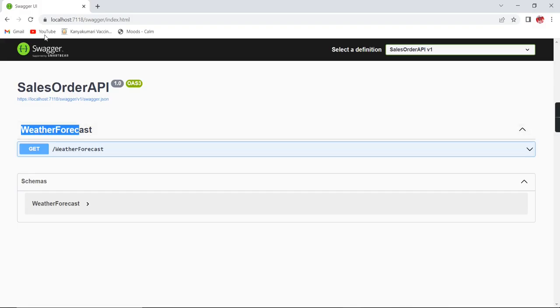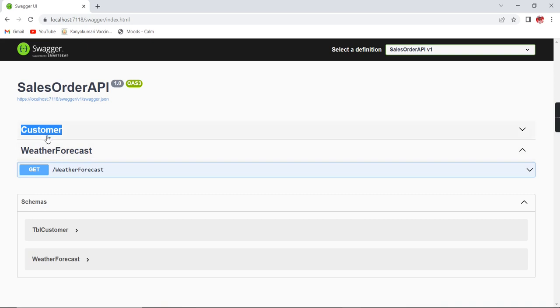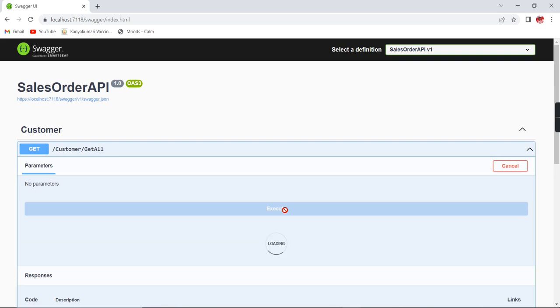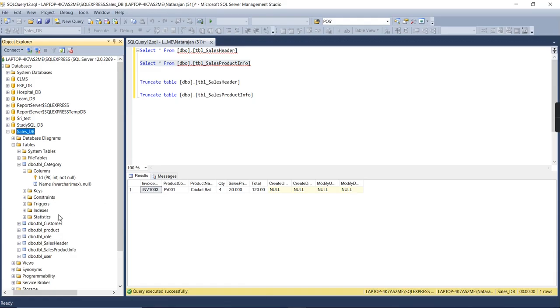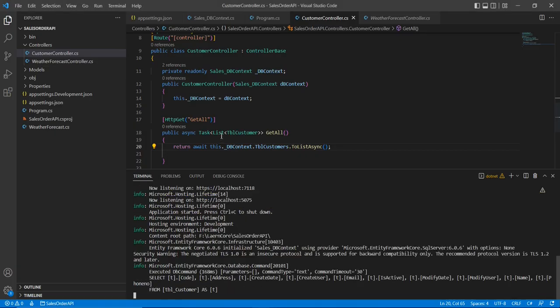Okay, great, application is running. So let me refresh it. So here you see the new controller customer is added, and also we have the one more method, get all. So let me execute it. So I'm getting one customer name. I hope we have only one record in that table. That's what I'm getting like this. So let me verify it. Yes. So this is working fine.